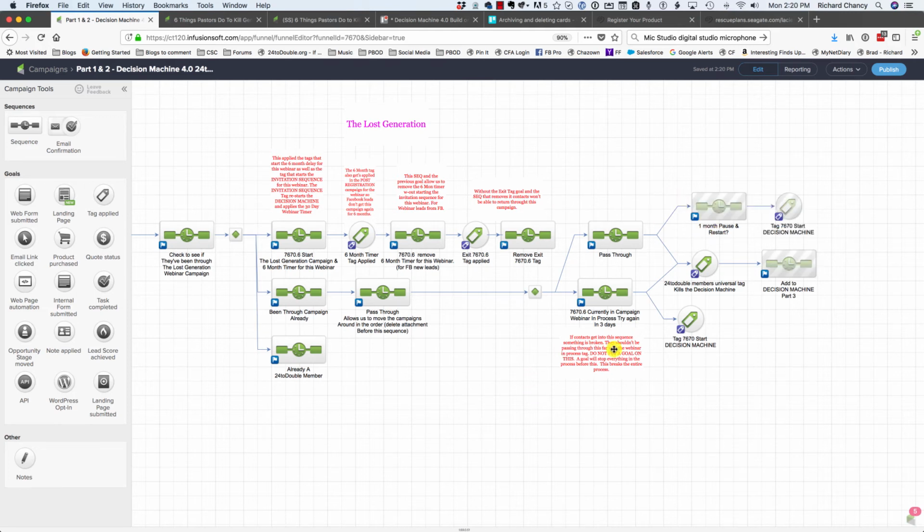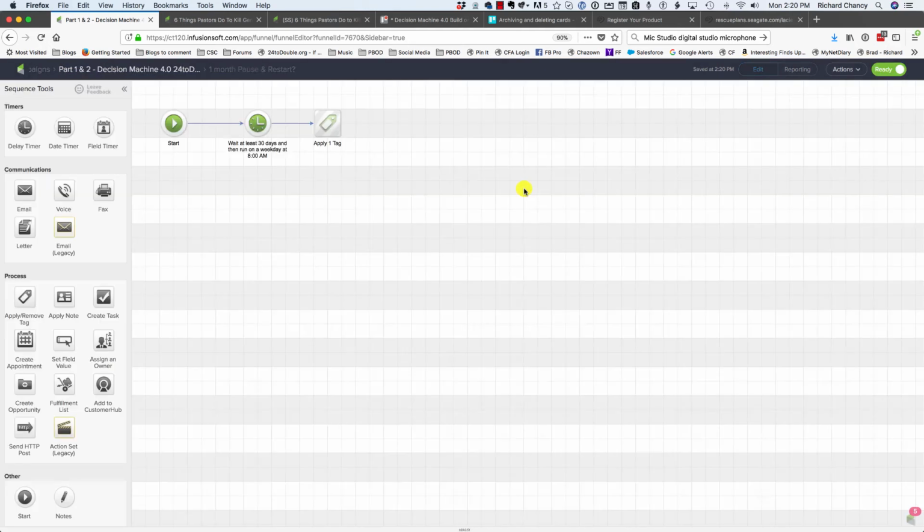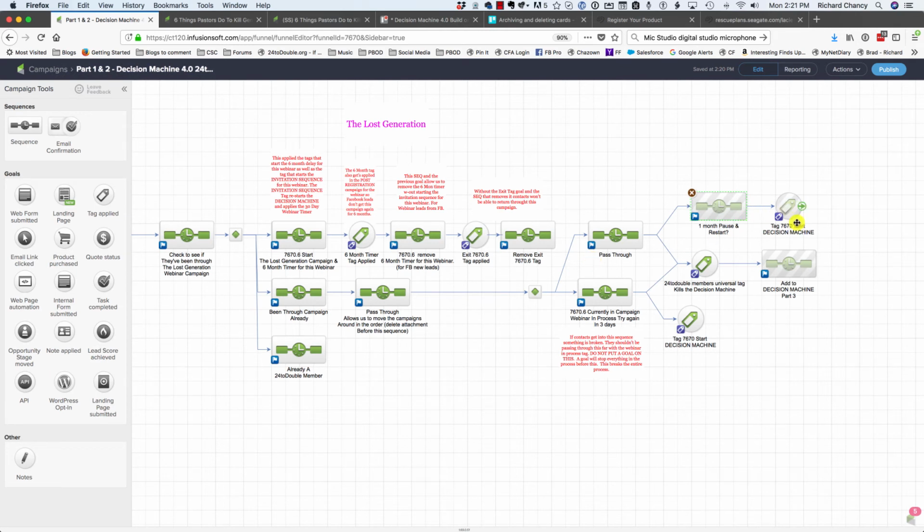There are 3 ways that this process can end, basically. When they get to the very end, if they don't buy, they go through this 1-month pause. They'll go in here and it'll wait 30 days and then it applies the Start Decision Machine tag. If you rewind this video a couple of seconds, you'll realize I did not have this goal set in here, missing my own rules. So this goal, when that tag gets applied, starts the process over. It also gets people out of this into the process. Otherwise, they would go through the 6 months, and if they don't buy, it would just stop.